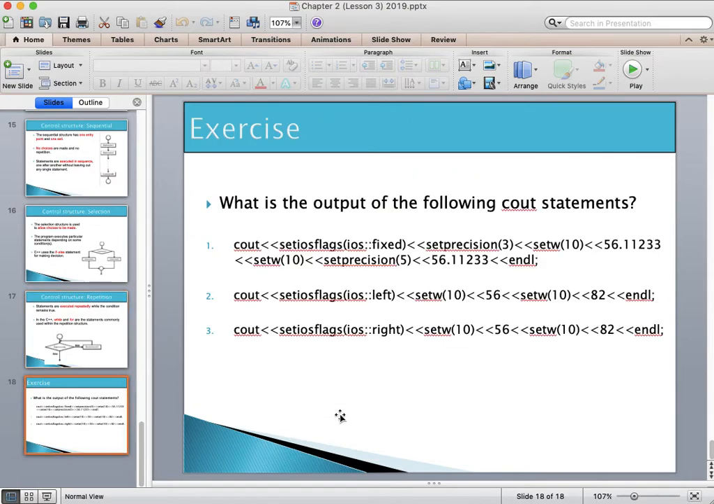Okay, so this is the exercise. What is the output of the following set of statements? Okay, you can always try it at home with your computer, and then you can share it in the Google Classroom. So this is the exercise that I want you to do, please answer it and send it in the Google Classroom.